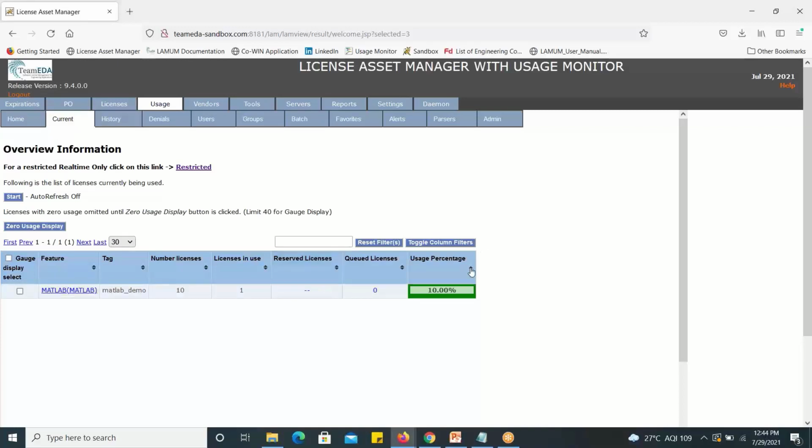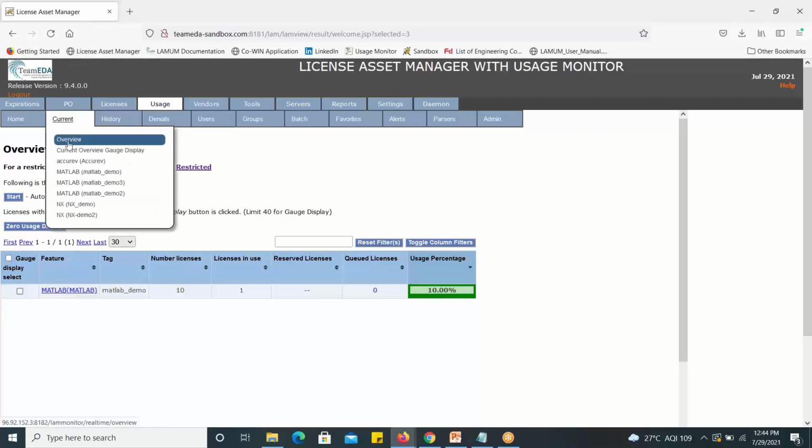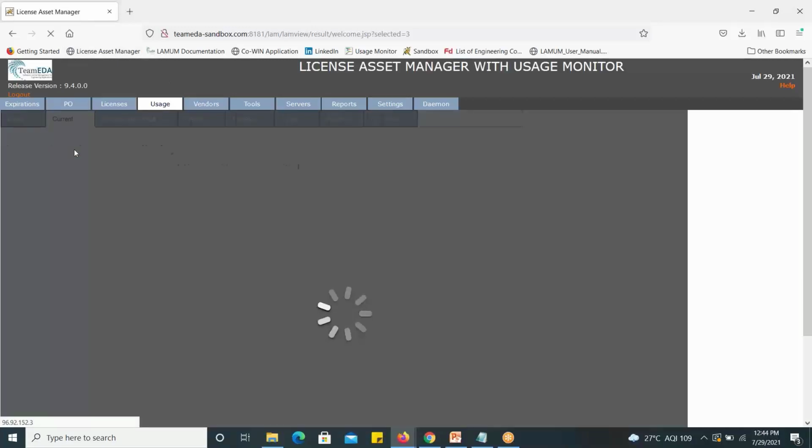Again, these are sortable. If you see, there is just one data row here. If there are more data, these are sortable. And then there's a filter box here. So if there are multiple data rows and you just want to view MATLAB, type in MATLAB, and it will show you only MATLAB data. All right.